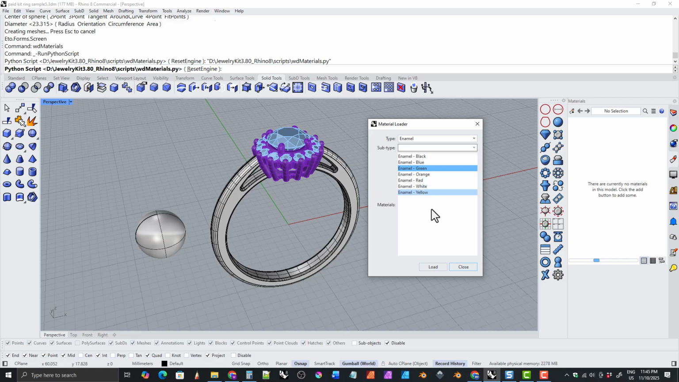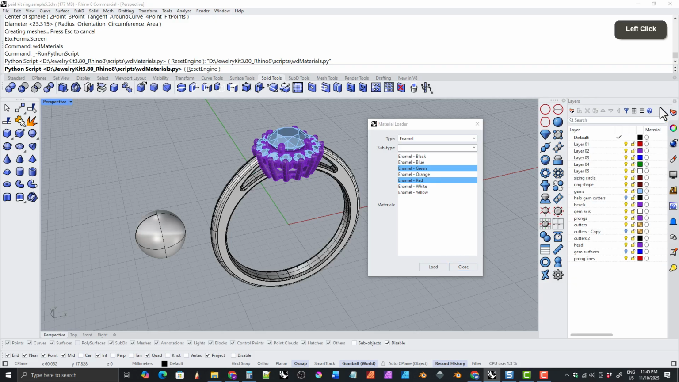So you can click on one material and click load, or you can hold down Control and click several of them. You can also click on one and then hold down Shift and click on another, and it will fill them all in between there. So we'll just do green and red, and we'll click on load. Now, you may well typically be in the layers tab, so when you click load, you won't see the materials load, but you will get a notice saying that they have loaded.